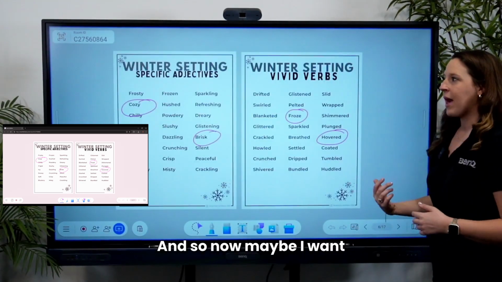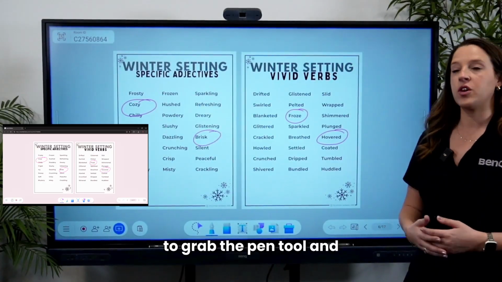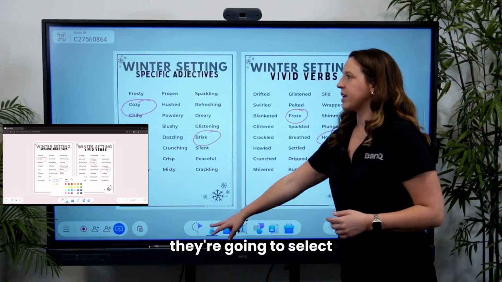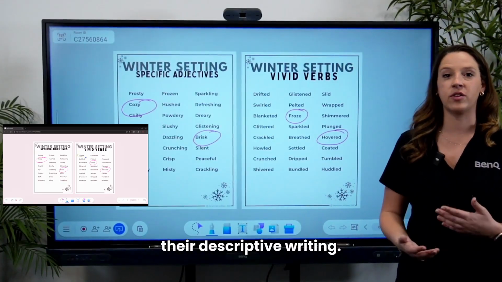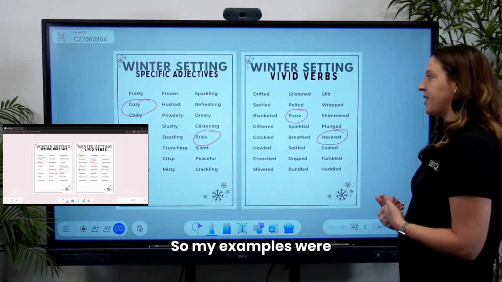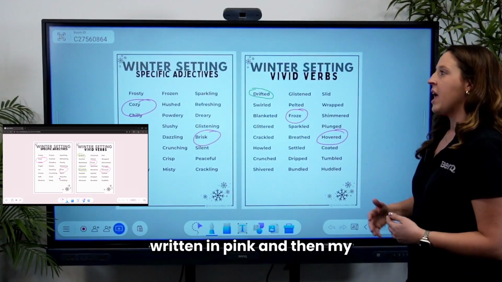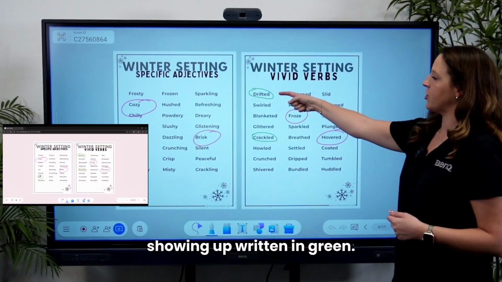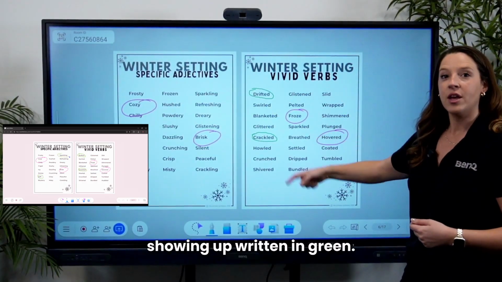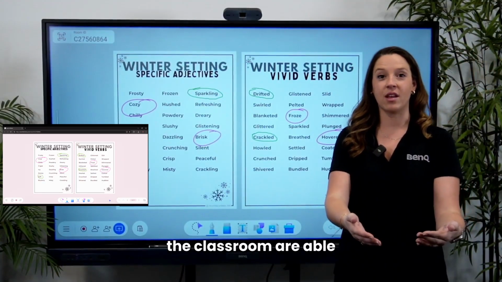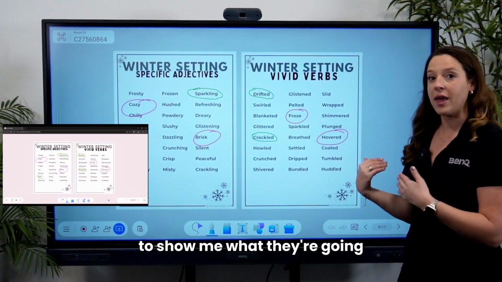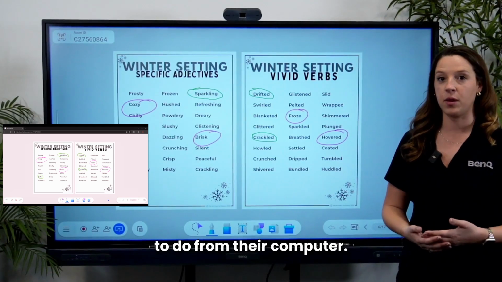And so now maybe I want my student in the room to grab the pen tool, and they're going to select a color, and they're going to circle some of the words that they're going to use in their descriptive writing. So my examples were written in pink, and then my student examples are now showing up written in green. So you can see I'm not making those edits, but now my students in the classroom are able to show me what they're going to do from their computer.